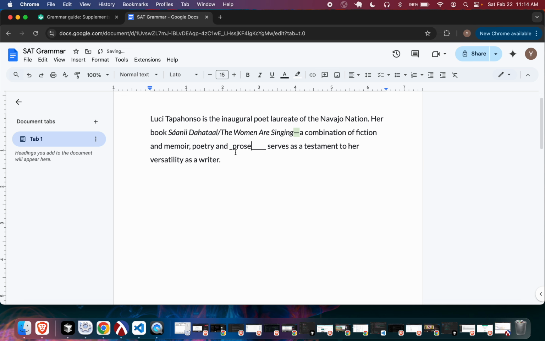But the issue is, what punctuation do we have after the prose? Well, remember that when you're using a dash to introduce non-essential information in the middle of a sentence, you're going to need a pair of dashes, right? So we would use another dash here, right?